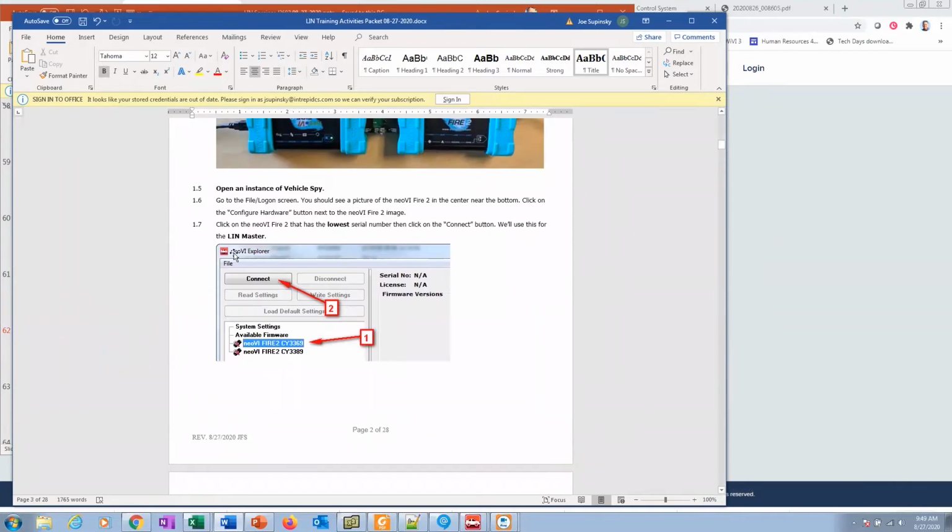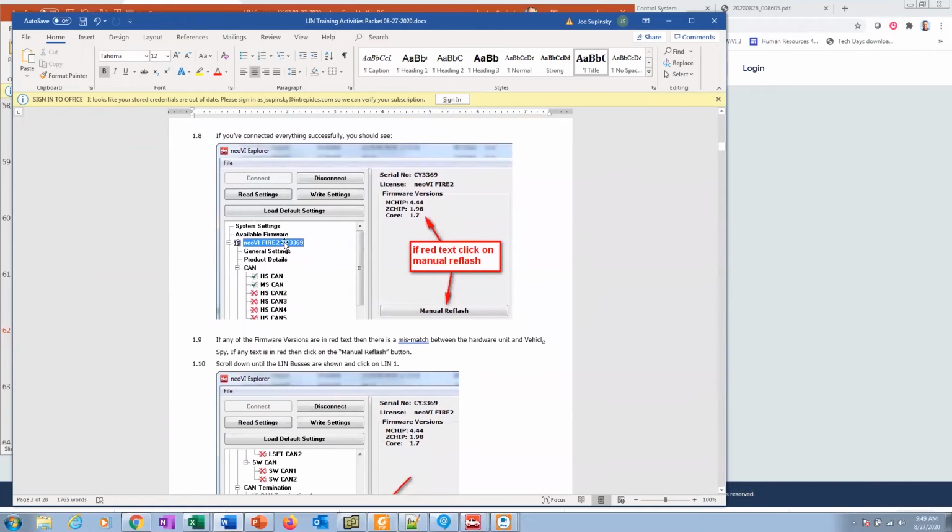When you're in this view to look at what's connected, and you click on one of the Fire 2s and then hit connect, again, remember in our vSpy Basics class, if the text is in red, there's a firmware mismatch error between what's in the Fire 2 and what vSpy is using. So you need to manually reflash the firmware in the device.